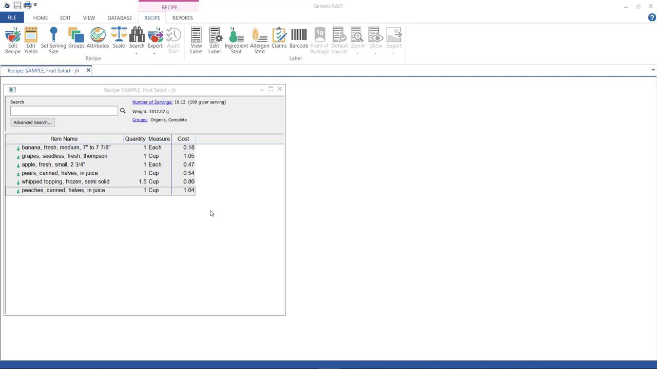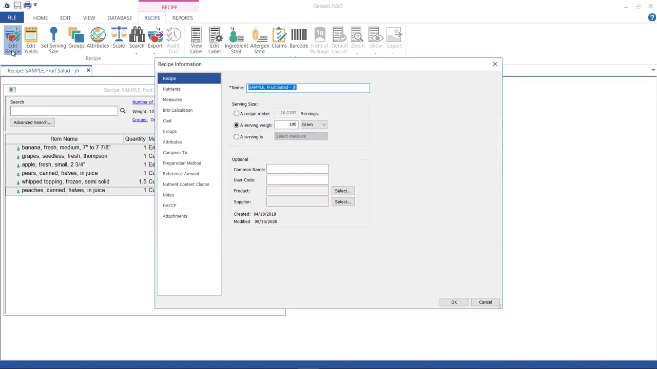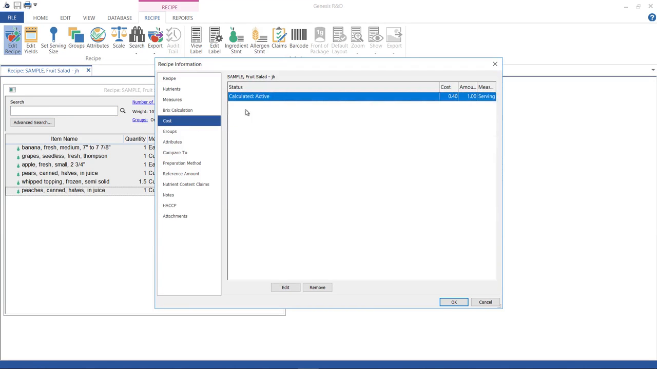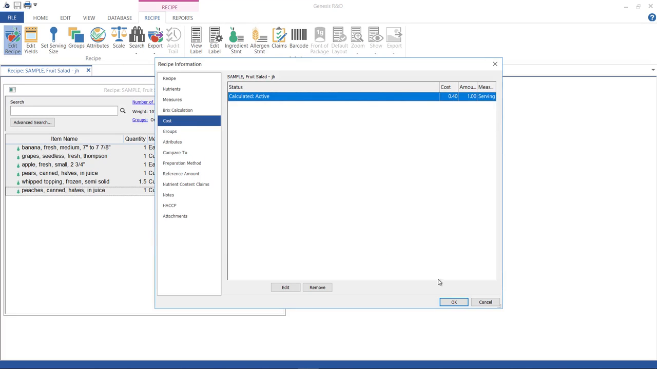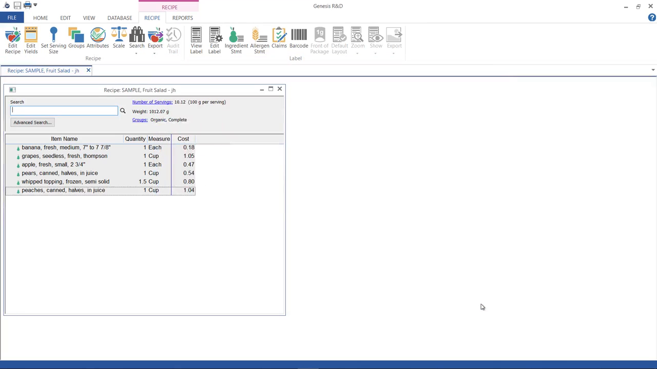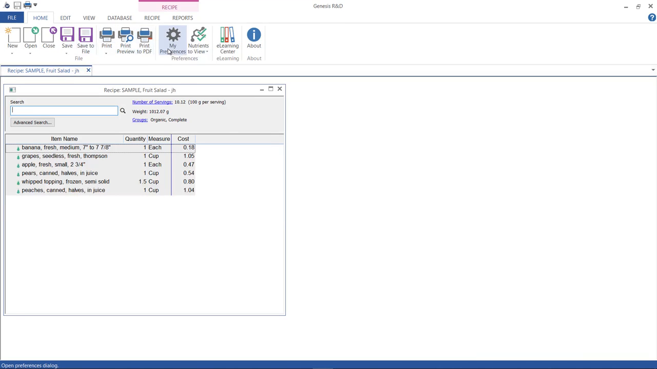If necessary, you can override the total cost by going to Edit Recipe and selecting Cost here. I'm not going to override it in this example though. So I'll close out of that, and now you may want to see the total cost and per serving cost for the whole recipe. You can do so by going to the Home ribbon and selecting My Preferences.